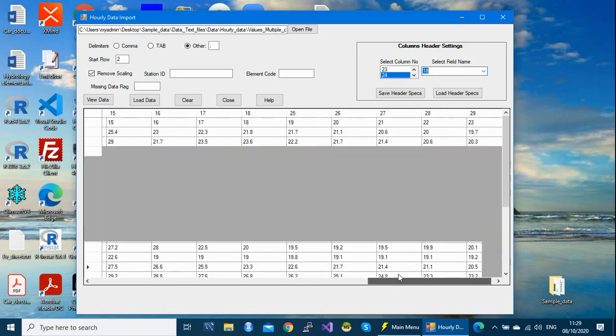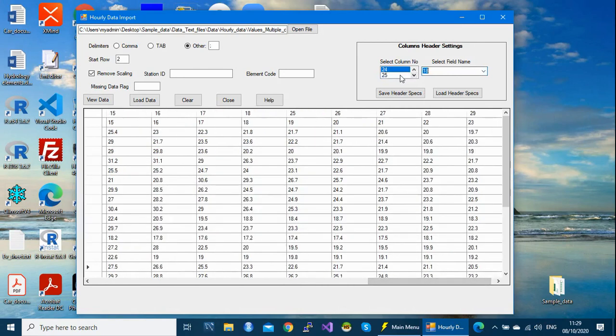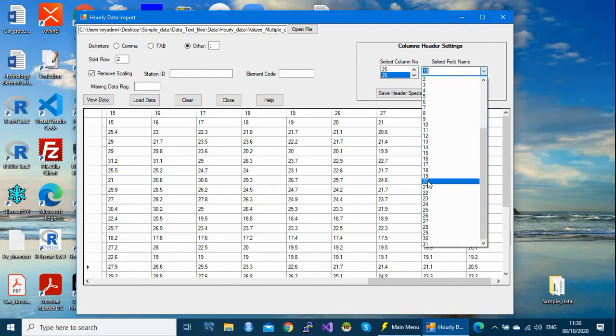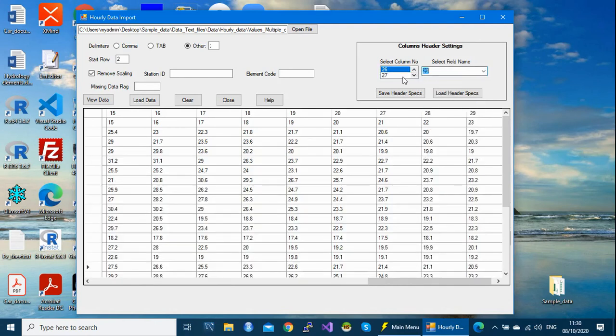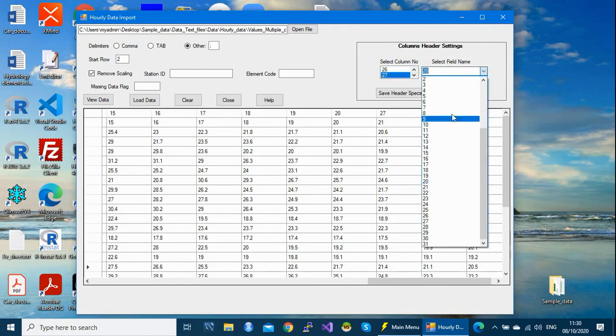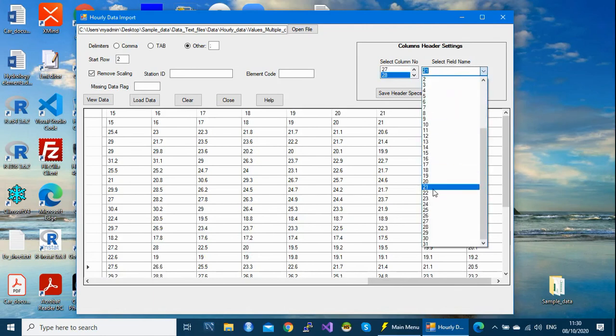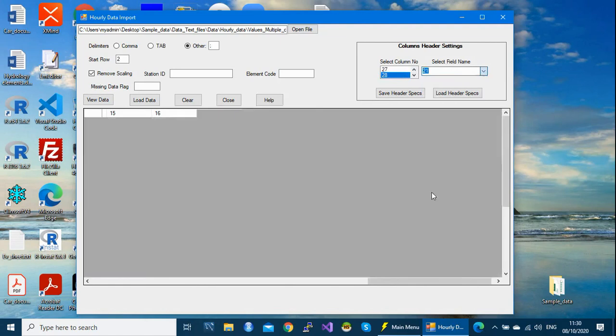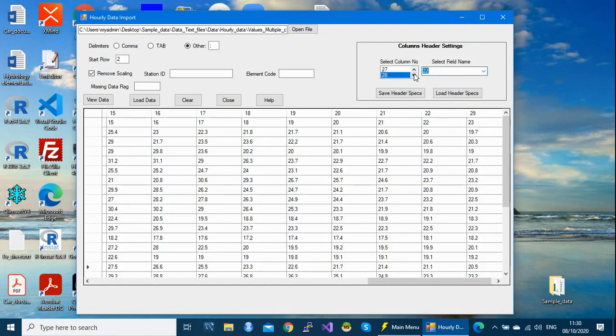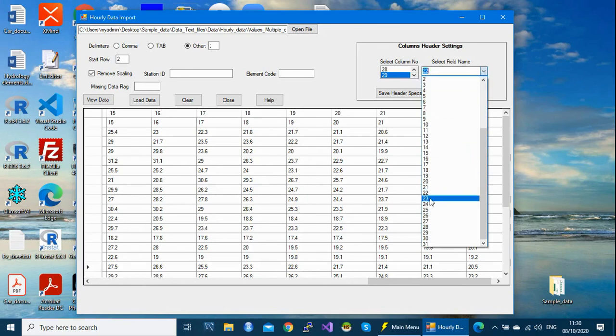You scroll again. 25, you match with 19. 26, you match with our 20. 27, you match with our 21. 28 you match with our 22, and then lastly 29 you match with our 23.